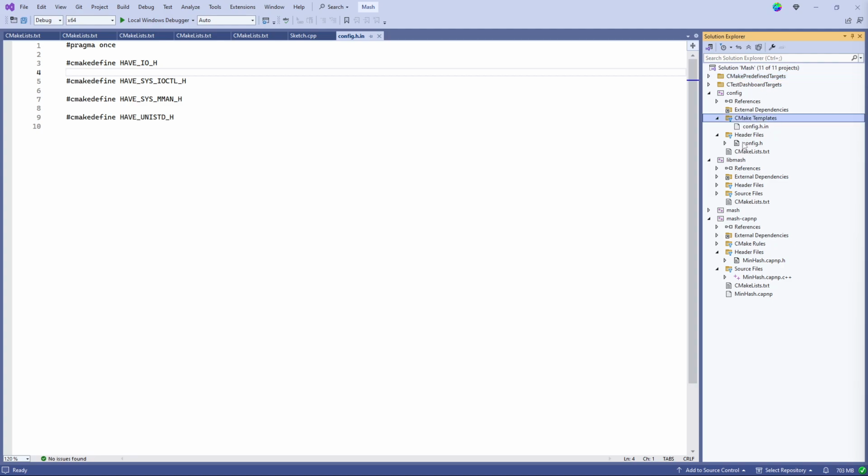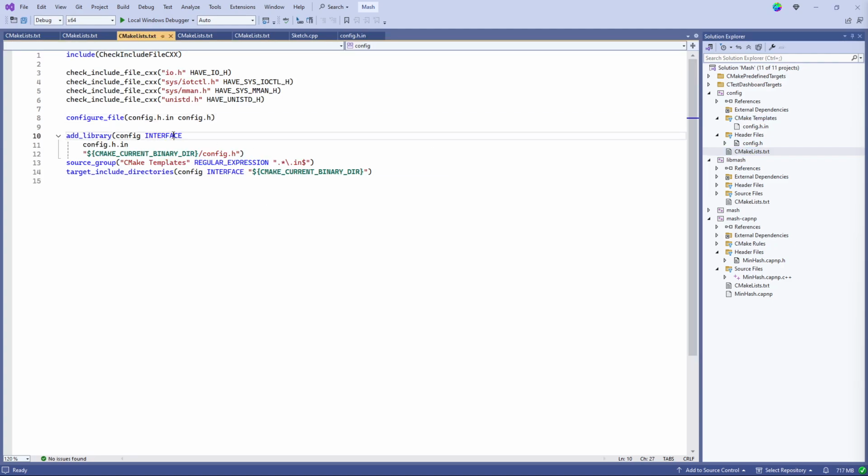This little config library here, this is my interface only library. So if you look at the CMake list, it's an interface library. To have it available in the IDE, I have my template file existing, and I have the output header from the result of configuring that header file, so that I'm configuring into the build directory, not the source directory. So anything that is generated at build time goes into the build directory.